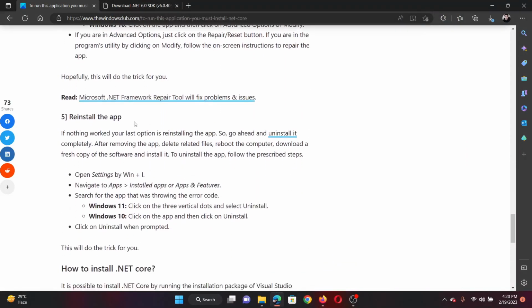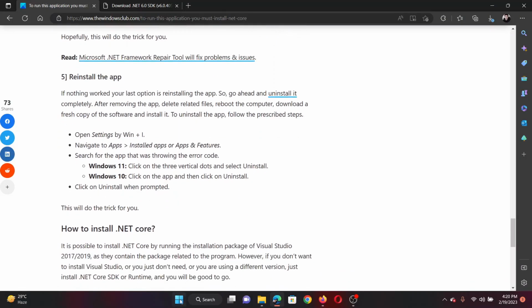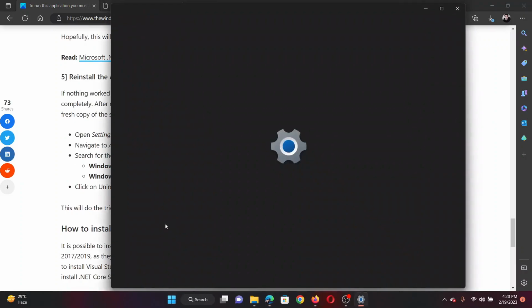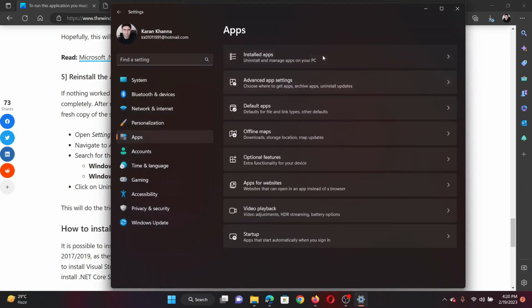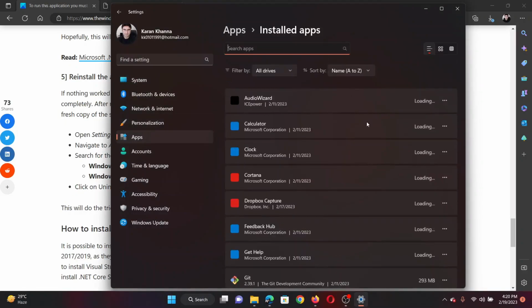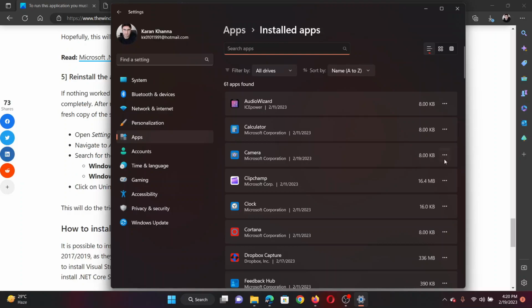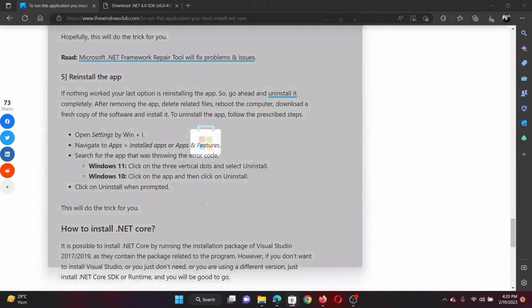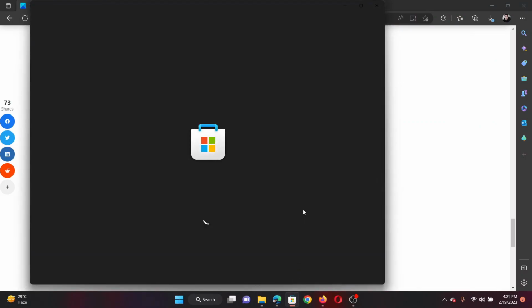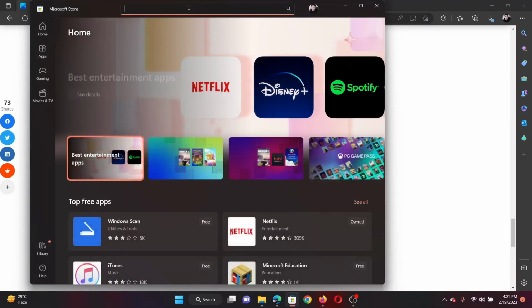The last solution will be to reinstall the app. Return to the same page by right-clicking on the start button and selecting settings. Then go to apps on the list on the left-hand side and then on installed apps. Wait for the list to load and let's say it is the camera application. Click on these three dots here and then select uninstall. After uninstalling it, if it is a Windows specific app, then you can install it from the Microsoft store. If it is not a Windows specific app, then you can install it from the manufacturer's website.